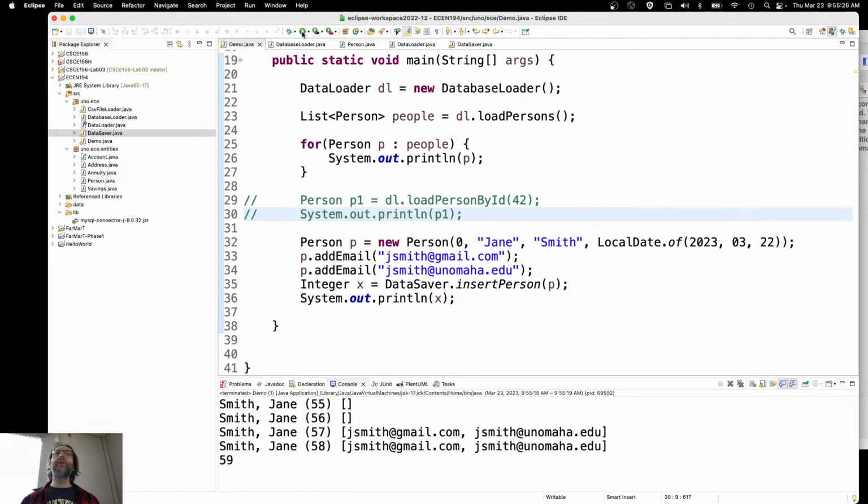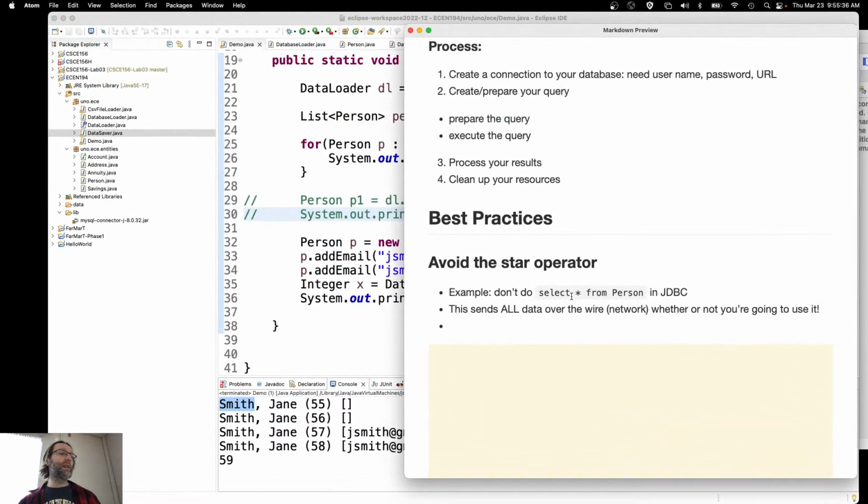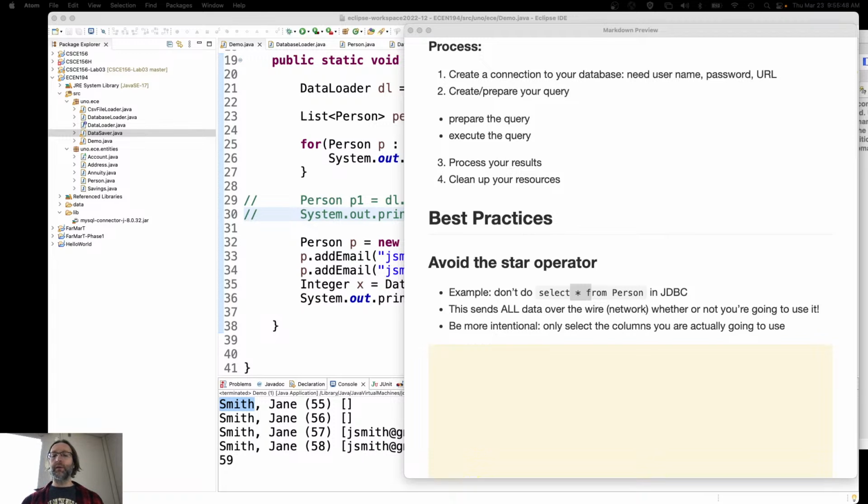Now you can imagine if you've got a very slow internet connection, why are you sending over, say, the person ID and the last name when you're not actually ever going to use it? Right? If I just use select star, then that sends everything over the wire. Be more intentional, right? Only select the columns you are actually going to use.